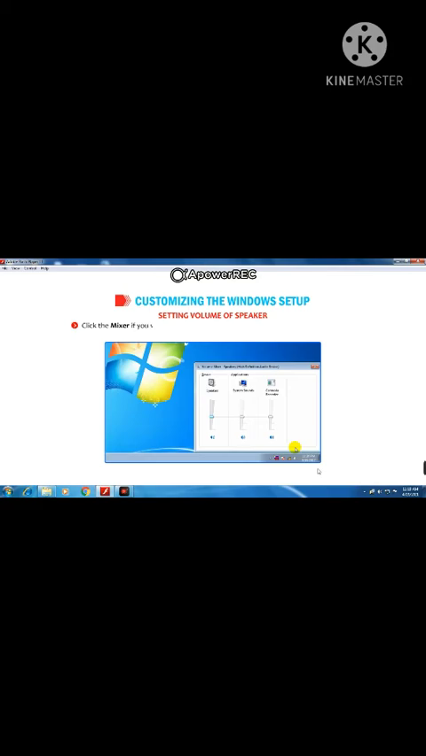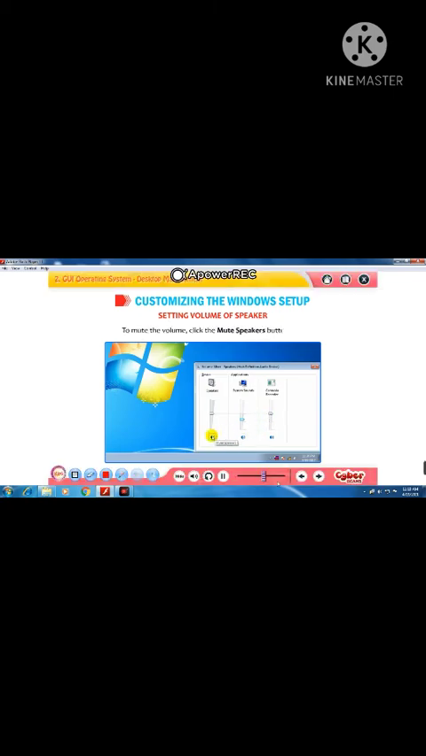Click the Mixer if you want to separately control the volume of computer speaker and other sound devices. To mute the volume, click the Mute Speakers button.